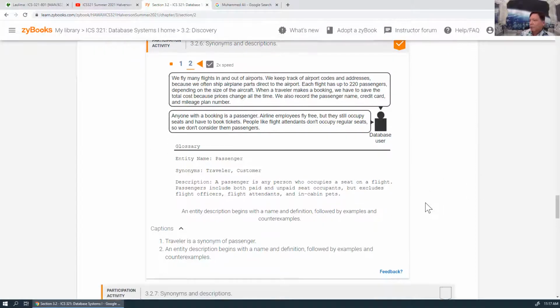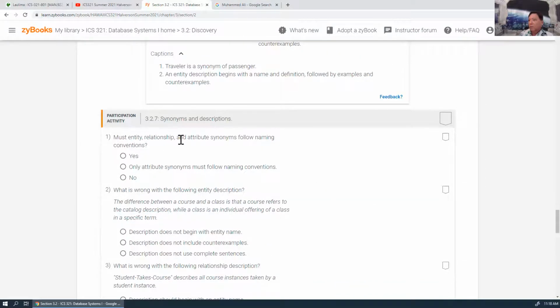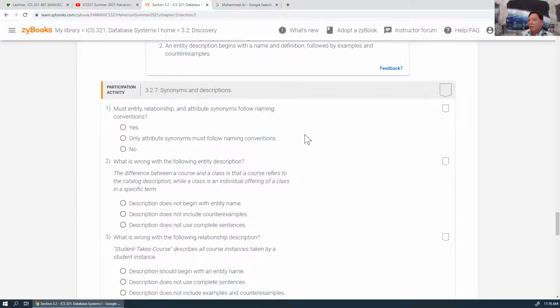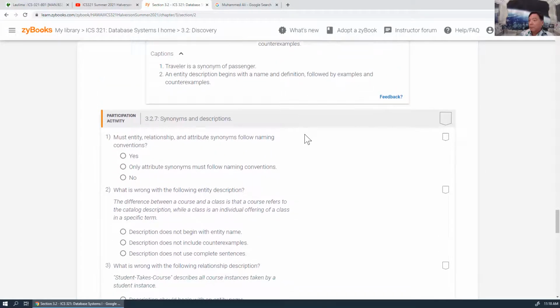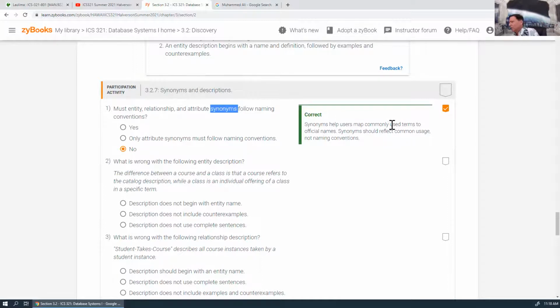All right, in-cabin pets. Okay, synonyms and descriptions. Must entity, relationship, and attribute synonyms follow naming conventions? It says no. That's kind of what I'm thinking. Synonyms may help users map commonly used terms to official names. Synonyms should reflect common usage, not naming conventions.